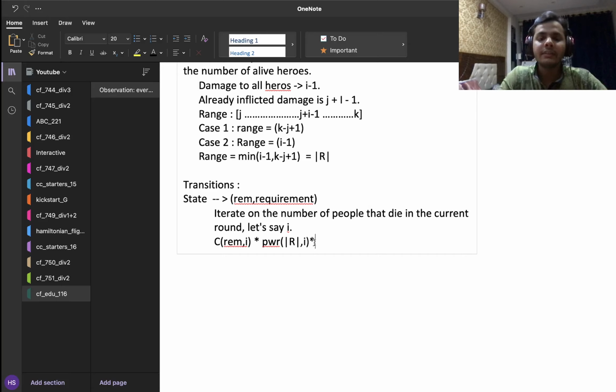So this is the number of ways I make people die. But now I also have some alive people, right? And obviously that can be calculated as dp of rem, so I had remaining people, and out of the remaining people I of them died, right? And since I had rem amount of people, my requirement is now requirement plus rem minus 1, because everyone will inflict an extra damage of rem minus 1. So the minimum requirement will be the previous minimum requirement plus rem minus 1, right?